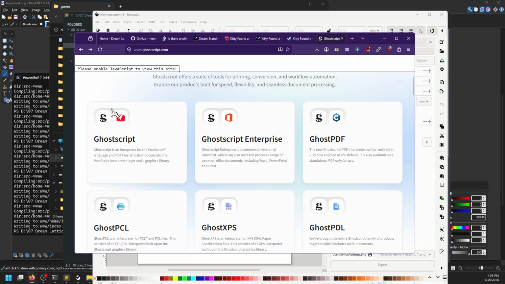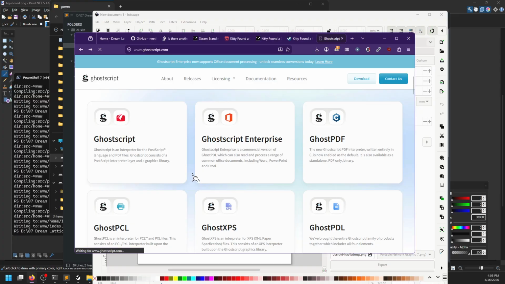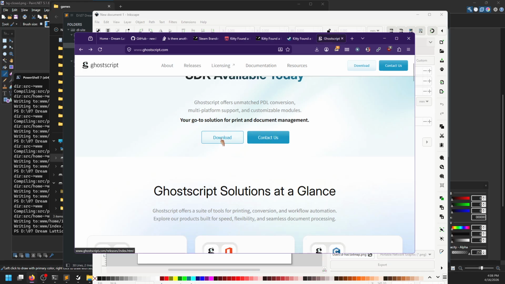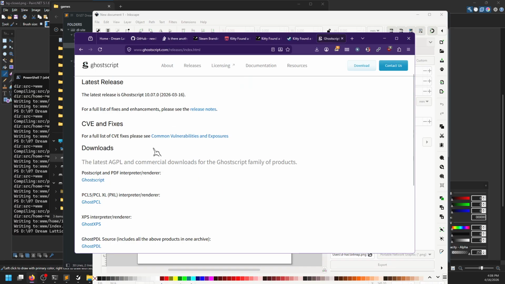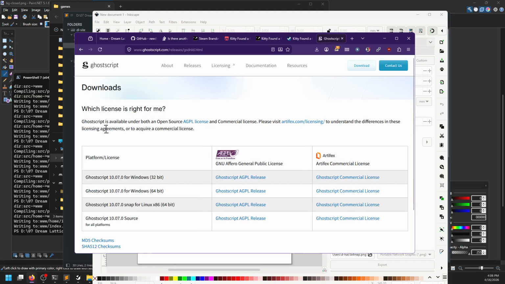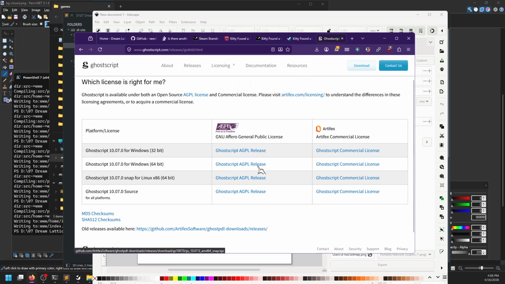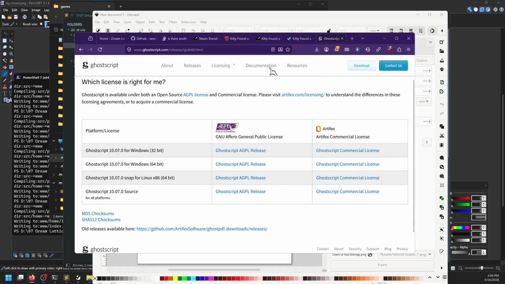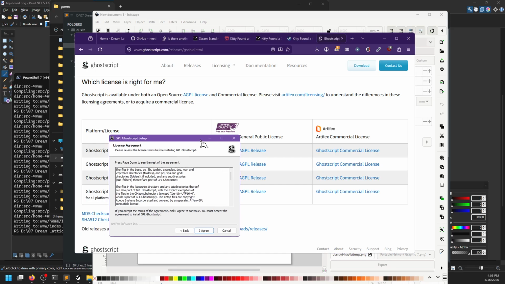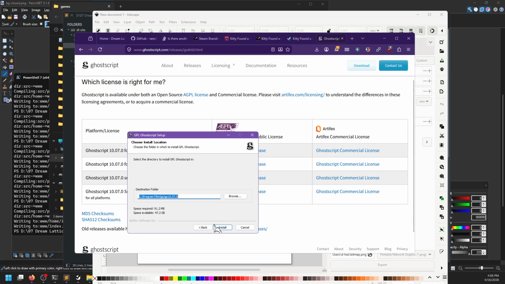But we just need the actual core system. That makes sense. Okay. So we can download the plebeian version. So yeah, we just need the interpreter and renderer, and that's under GPL. And then hopefully we can just install that. Okay, and because that's GPL, I am fine with this.